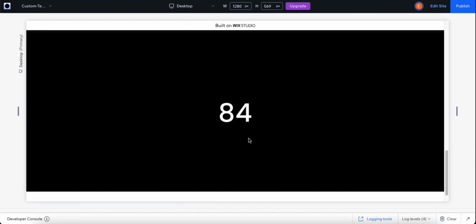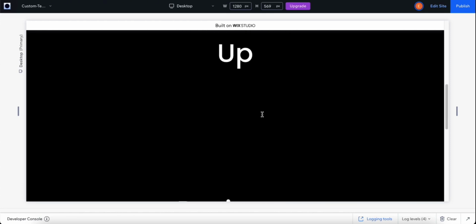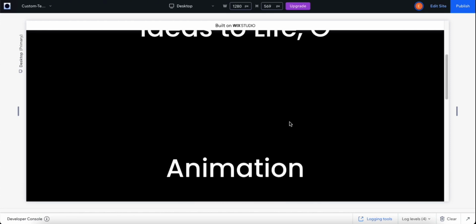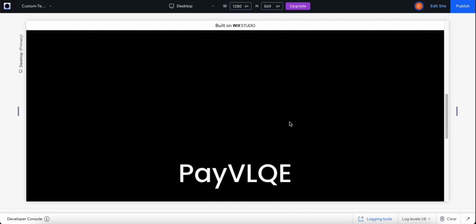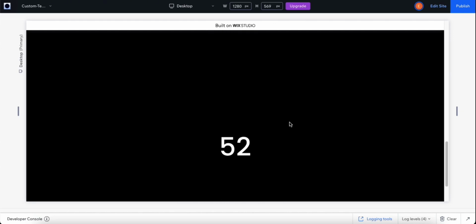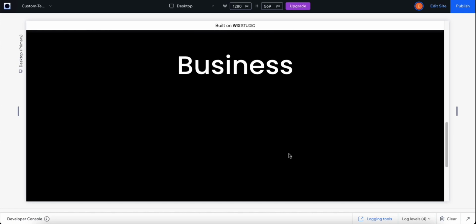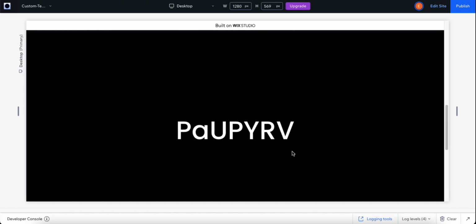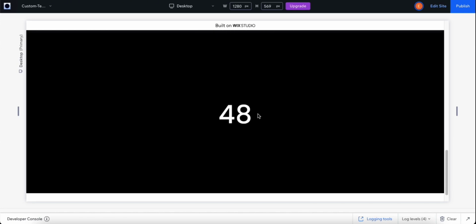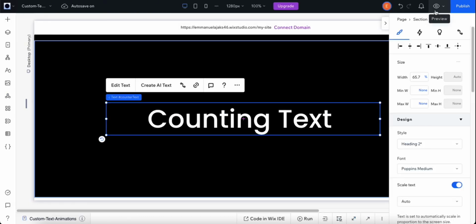You can see it goes from 0 to 100. Now let's try scrolling down into it. I can see each time that I scroll down, the counting animation will start. I can go back to the last section and scroll down to it. See, it starts again. So that's how you can add text animations to your Wix Studio site using code.